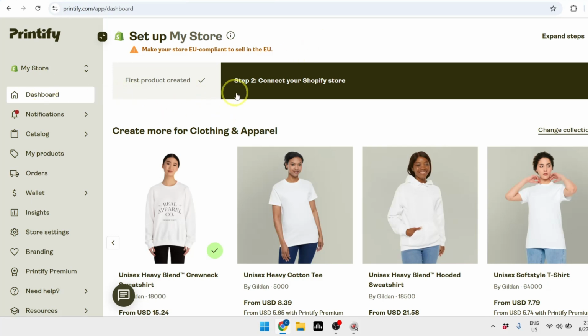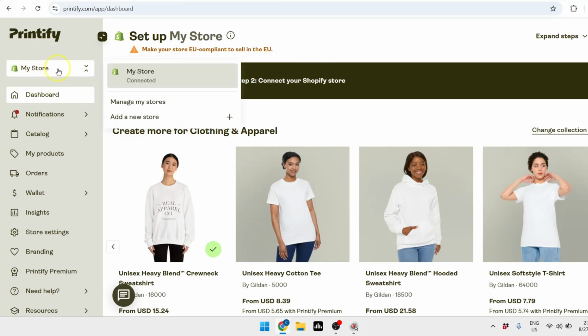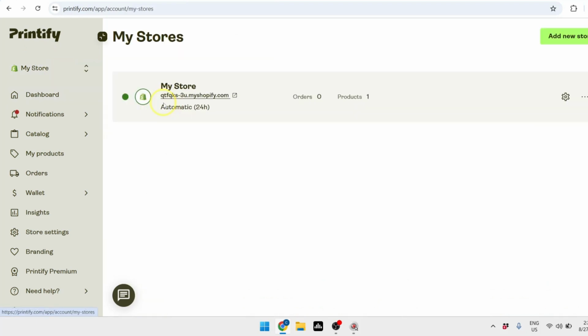Just head over to your Printify dashboard, then click on stores that can be found at the left panel, then click on manage my stores. Check for any error message details. It often mentions why the product failed. It could be because of missing mockups, title too long, or API issue.